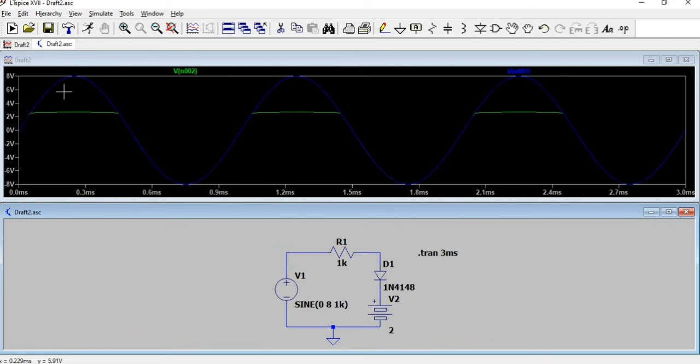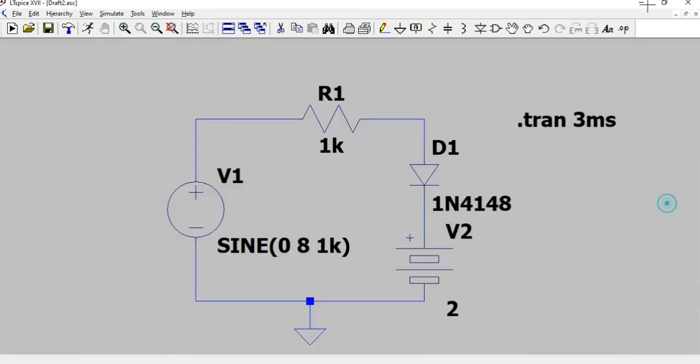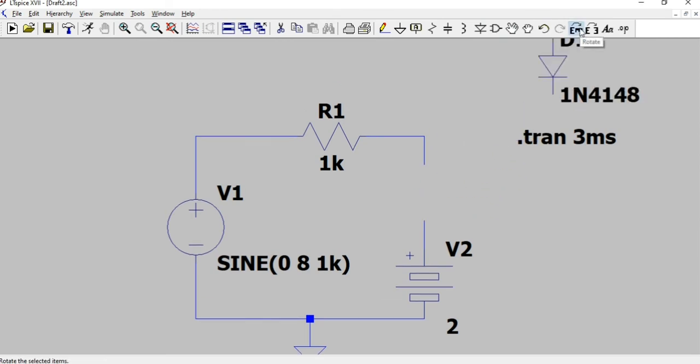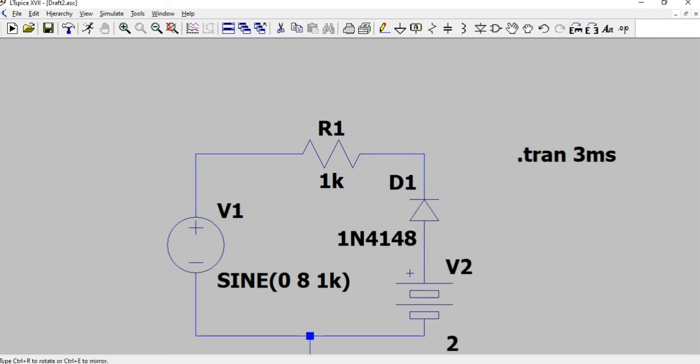So if you compare with the input, this is a positive clipper which clipped at the positive side. So green one is your output. So next one we can see the negative clipper. The only change we have to do is we have to change the diode direction. So just in the same circuit we can edit it, and now we have changed the diode position.